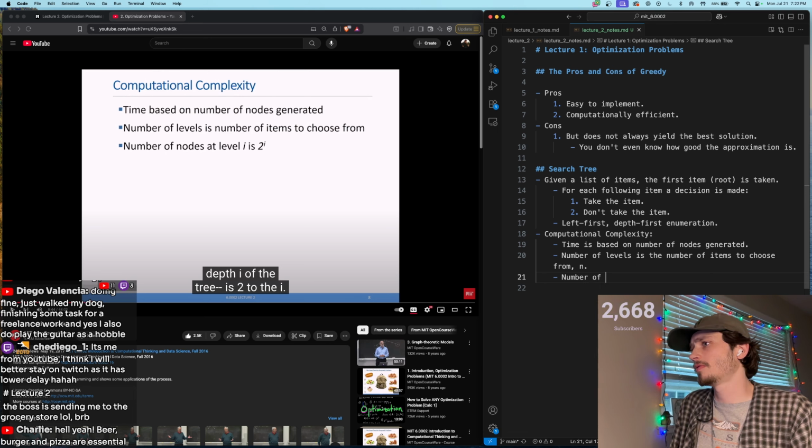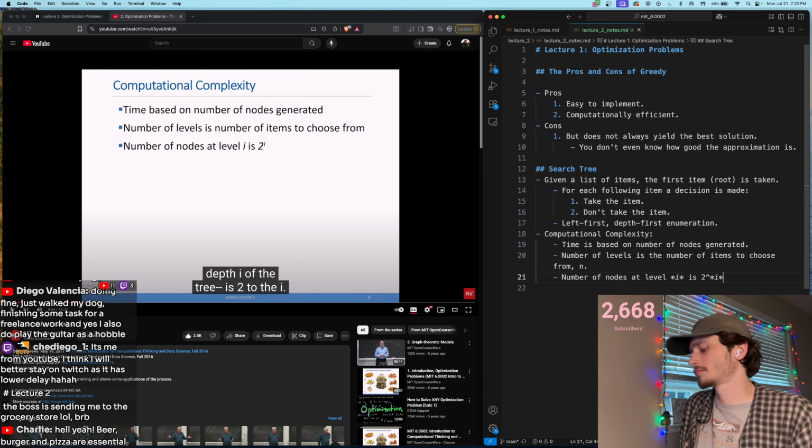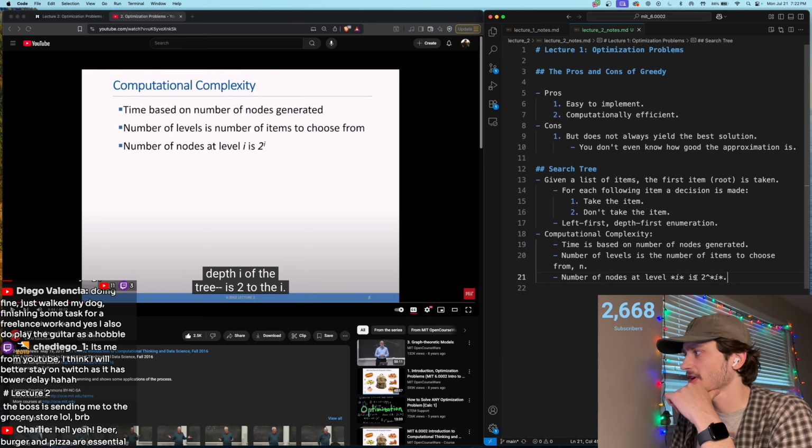And then the number of nodes at level I is 2 to the power of I. Right? Because you can either make a yes or no decision per every number of I down to that depth. You have to recursively, or exponentially, account for all the decisions made for I in the previous depths, right?